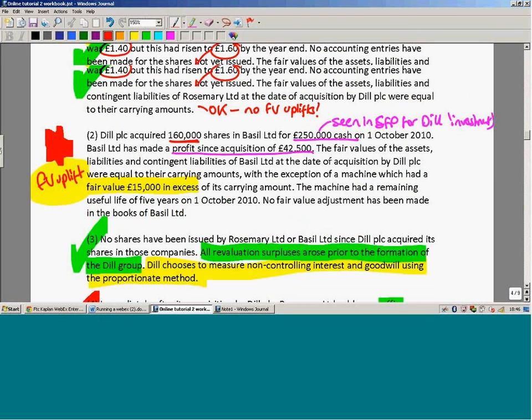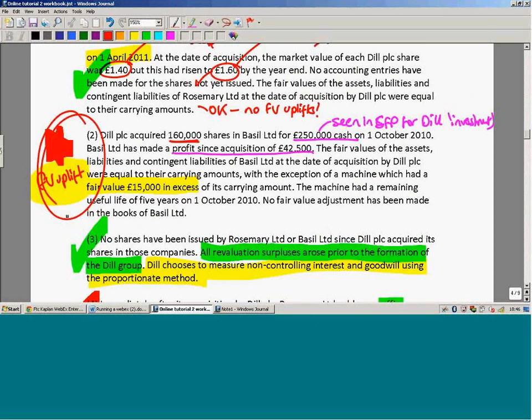Gives me just one more thing to think about then. I've left this to the end, my fair value uplift on my associate Basel. Let's have a think about it. So, the assets of Basel were equal to their carrying amounts with the exception of the machine, which had a fair value of £15,000 in excess of its carrying amount. The assets have a remaining useful life of 5 years on the 1st of October 2010. No adjustment has been made in the books of Basel.